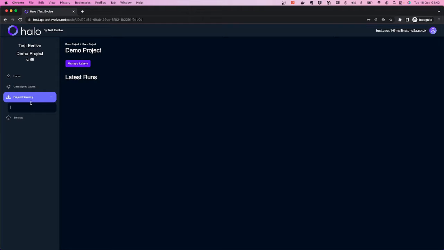Okay, so for example, I'm going to separate out my data by environment. Okay, so we'll create a child node for prod. We'll create a child node for UAT, and we will create a child node for QA.